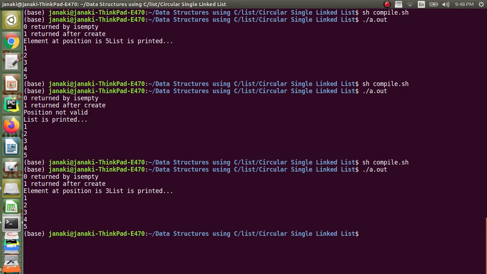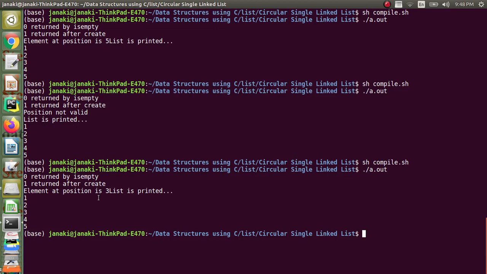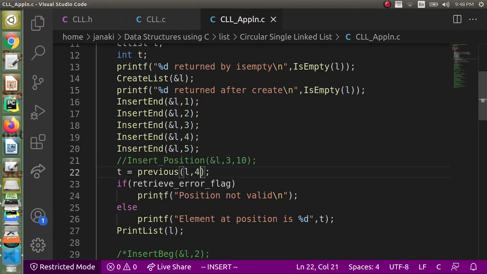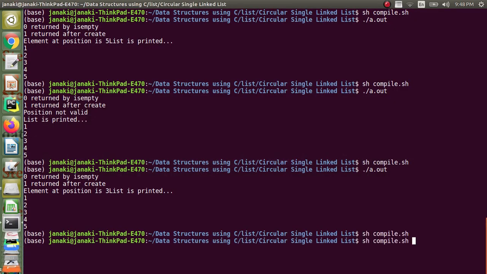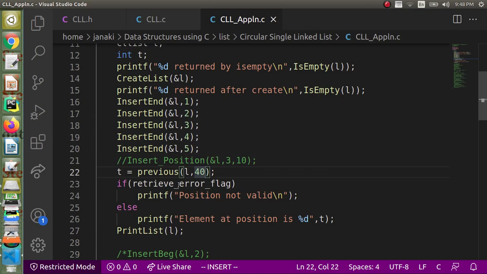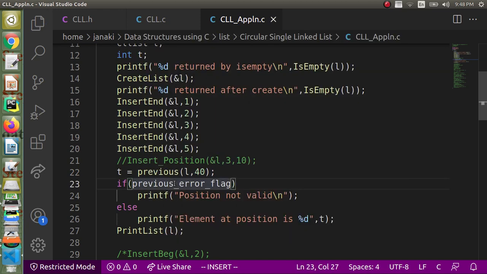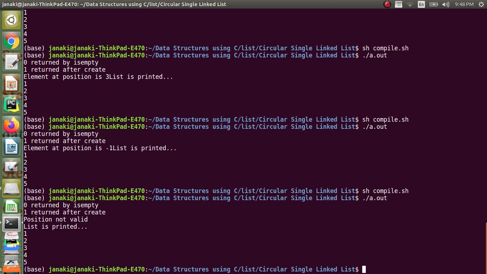Let me show the application file. I have got 5 nodes, 1 2 3 4 5, and I'm asking the previous value of 4. The previous value of 4 is 3. That's what is getting printed. And if I ask for the previous value of 40, for example, compile and check. It is telling element at position 1. I have to check the previous error flag here. The problem is I didn't check the previous error flag; instead there was retrieve error flag. Yes, position not valid. Okay, so the code will be shared in GitHub. Thank you.